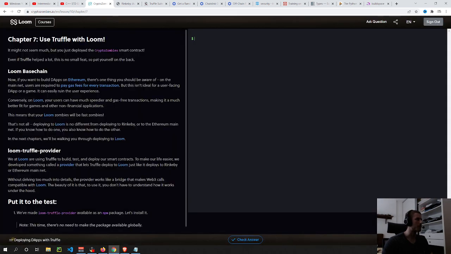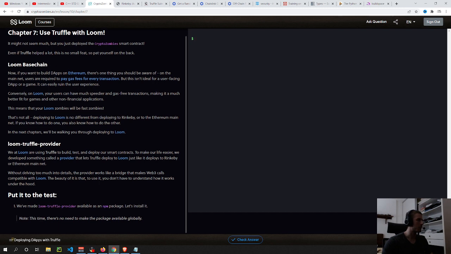It might not seem like much, but you just deployed the CryptoZombies smart contract to Loom's basechain. Now, if you want to build dApps on Ethereum, there's one thing you should be aware of. On the mainnet, users are required to pay a gas fee for every transaction, but this isn't ideal for a user-facing dApp or a game. It can easily ruin the user experience. Conversely, on Loom, your users can have much speedier and gas fee-free transactions, making it a much better fit for games and other non-financial applications.